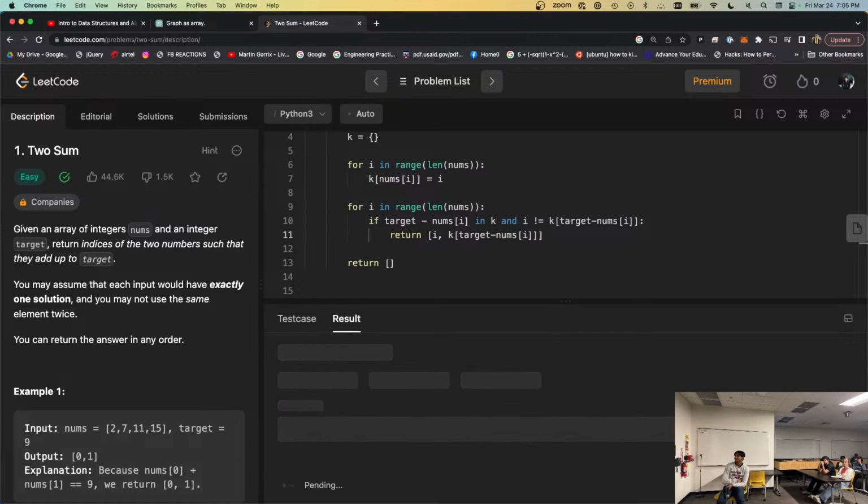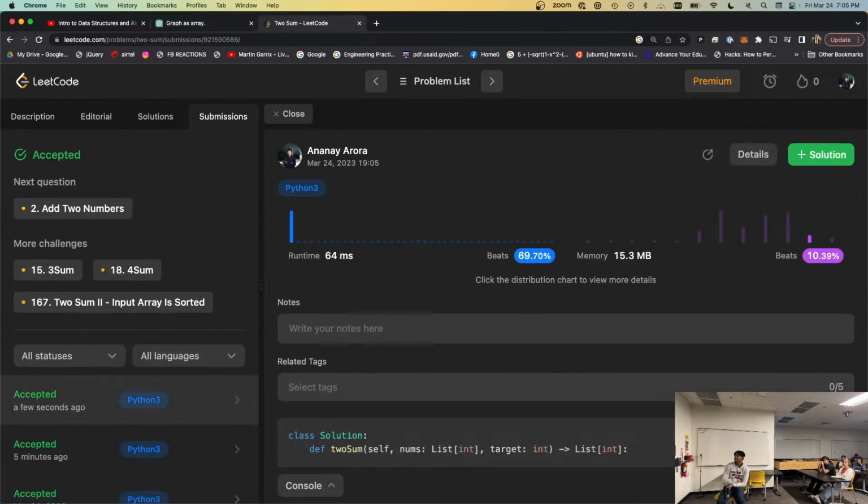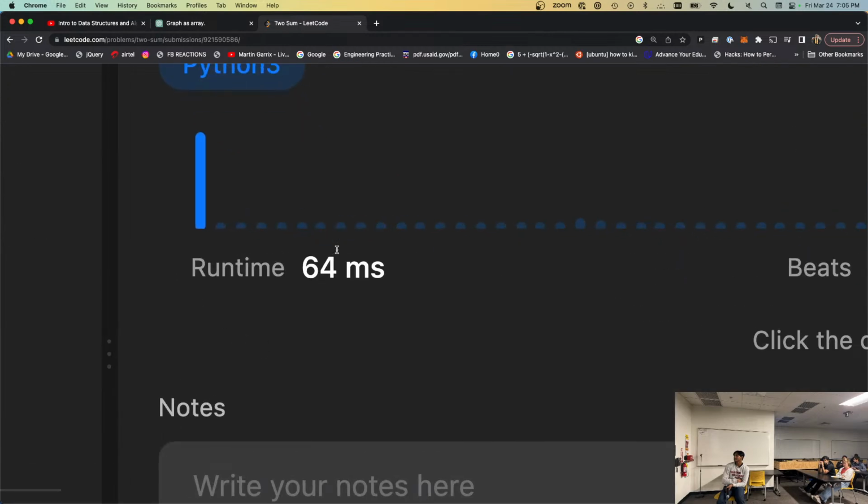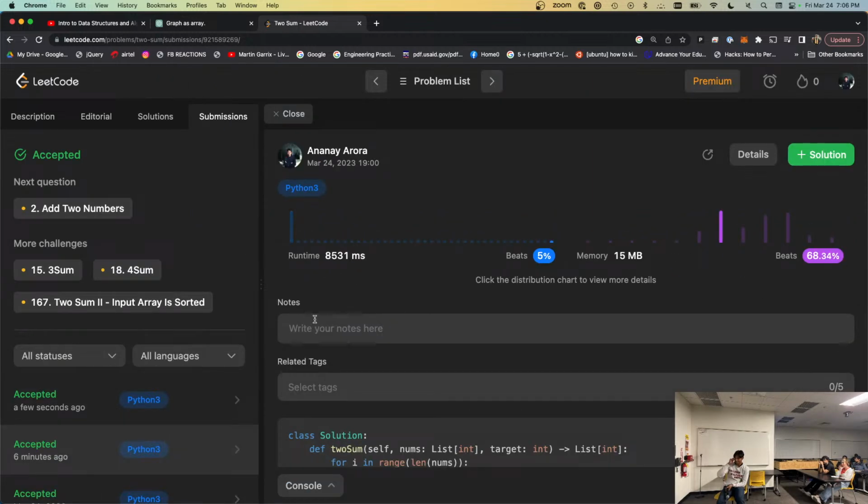If I go ahead and submit this, notice how I've beaten 69.70% of all the solutions, as opposed to my other submission, which only beat 5%. It took only 64 milliseconds with a hash map versus 8 seconds with n squared. On the other hand, the space was more with the hash map, 0.3 megabytes more versus 15 megabytes. Does that make sense why you should use hash maps? Does everyone get it? Any questions?